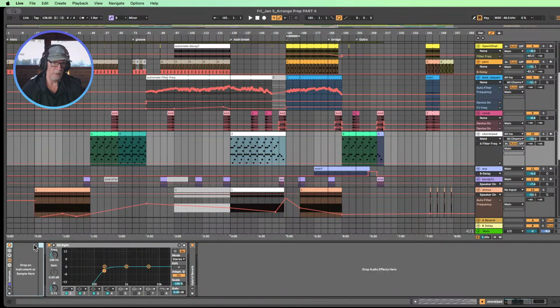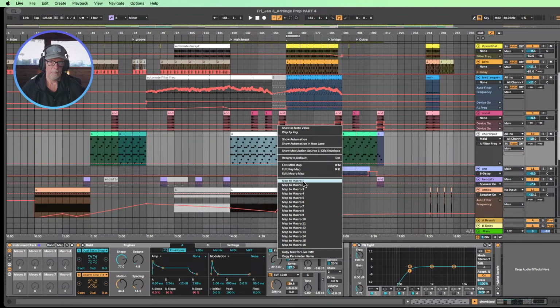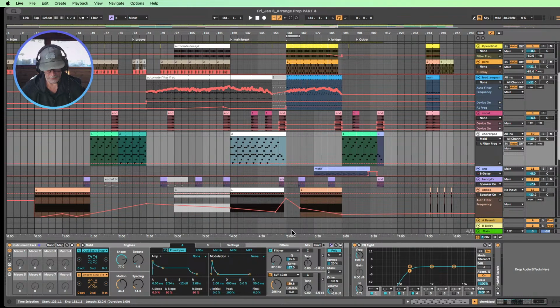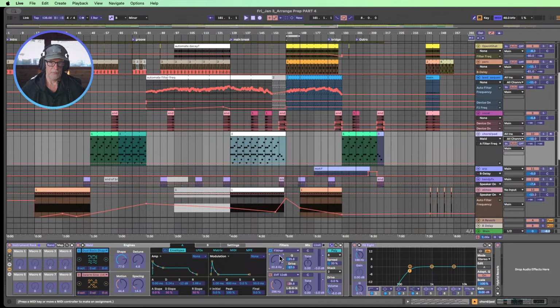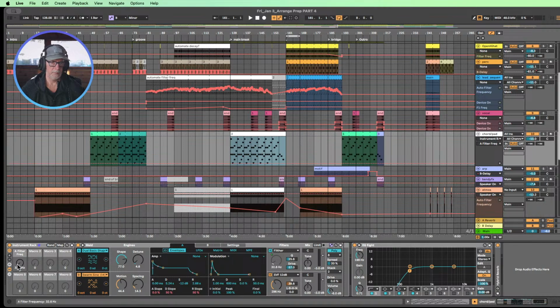So I'm going to put the Meld in an instrument rack, group it, and map the filter to macro 1. Okay, so I can't do that because of the mapping of the macro. So let's delete that. We'll do this first. Now I'm going to map that to macro 1. Great. And this is now what I'm going to map to my MIDI controller.